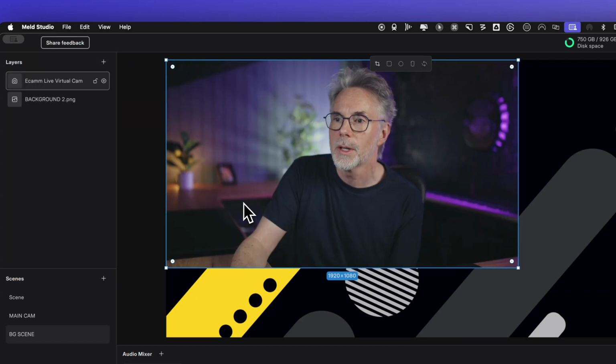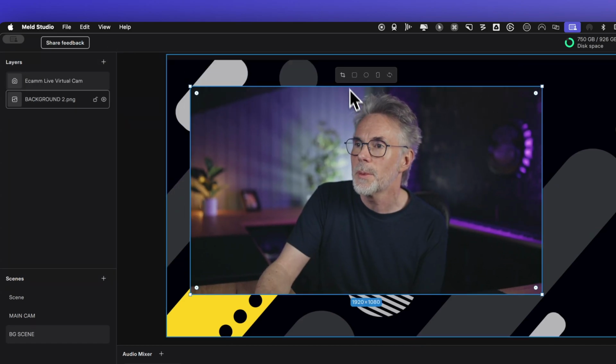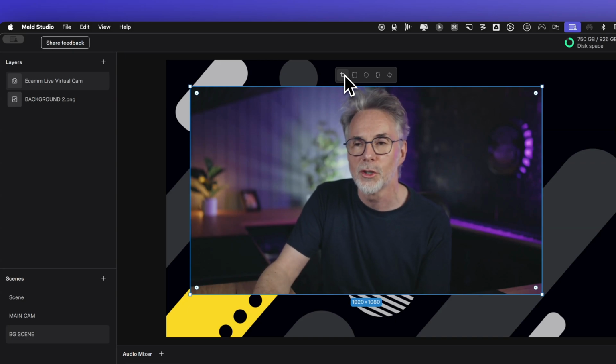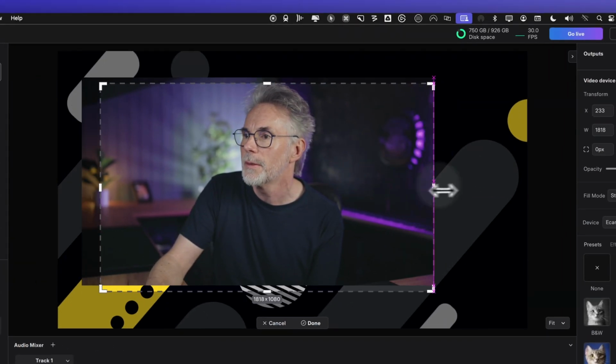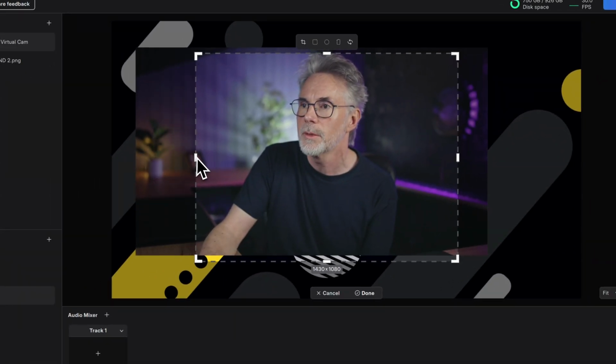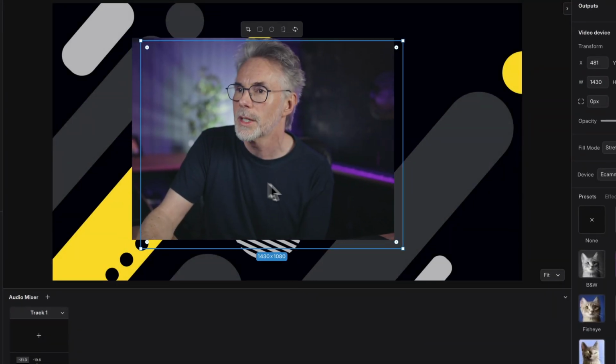Go back to Ecamm Live Virtual Cam. Now you'll notice up here that there are a number of different controls for your camera. The first one is the crop. Clicking on that, you can crop in left and right, for example, and then hit done. And that's my sort of crop.